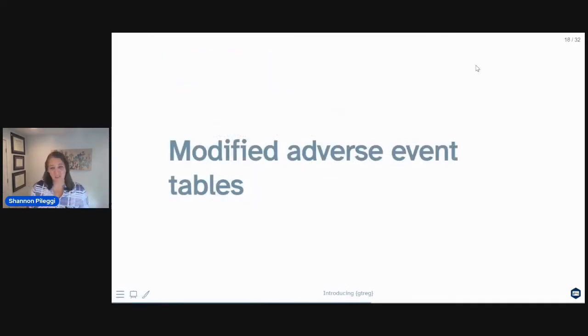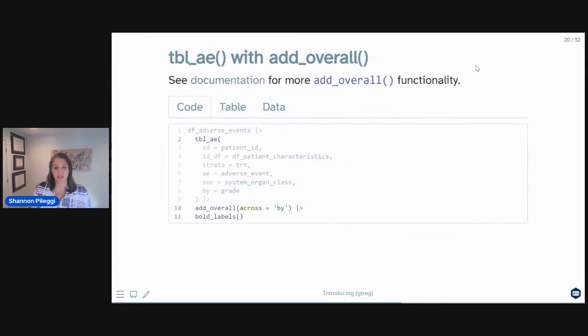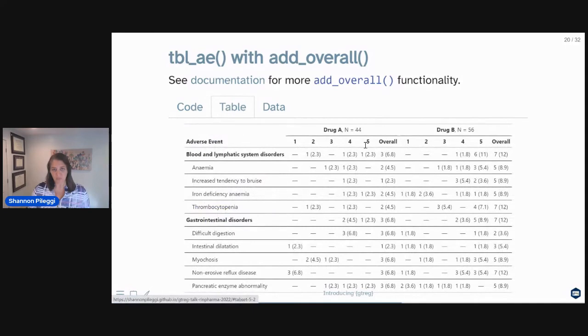Of course, people always want to modify and customize their adverse event tables. So here's a few ways you can do that. The first thing I'm going to do is add an overall column using the across argument and the by value. And we're also going to bold labels. So what this does is it adds an overall column summarizing across all by values, which in this case is grade, underneath each strata. There's actually several different ways you can add overall columns, so please look at the documentation for that functionality. We've also bolded labels here, which in this case will bold our system organ class values to make them pop.